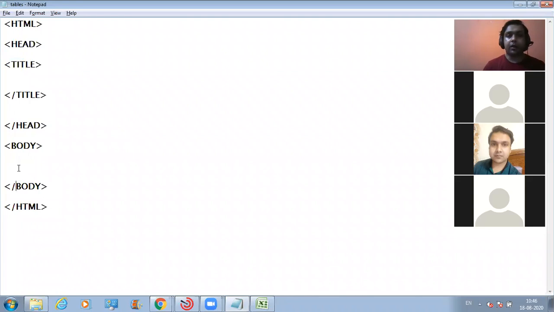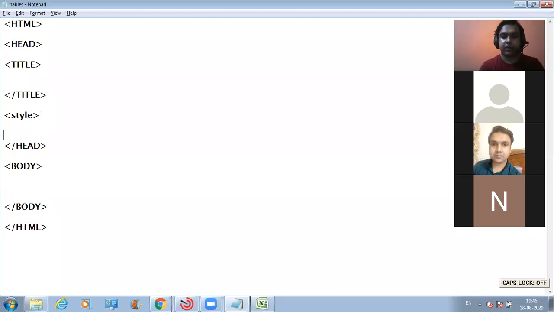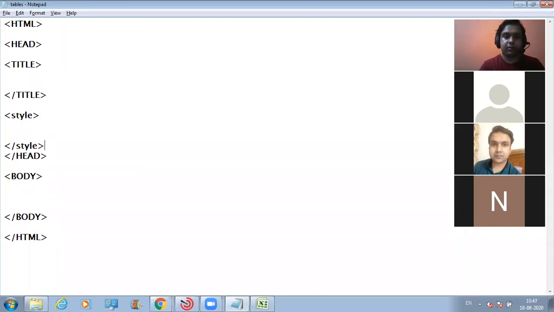Fine. Now, suppose we want to give some style to our web page, what is the tag that we can use? We can use the style tag. And where do we need to define that style tag? In between the head tags. We define the style tag in between the head tags, just after the title tag, where the title tag ends. After that, we need to define the style tag. So this is how we can define the basic structure of HTML.